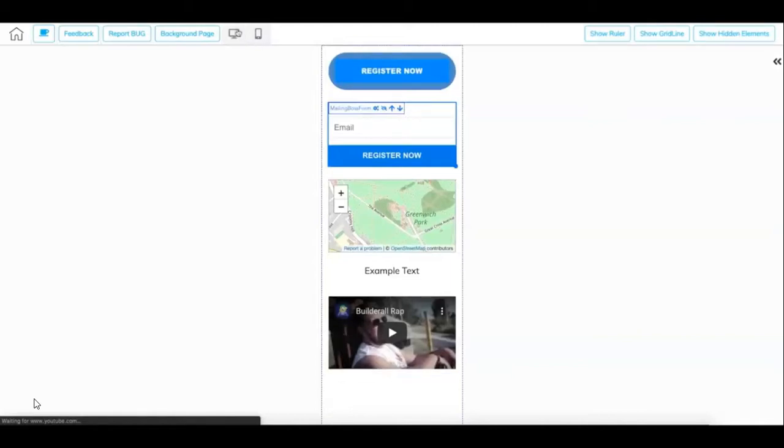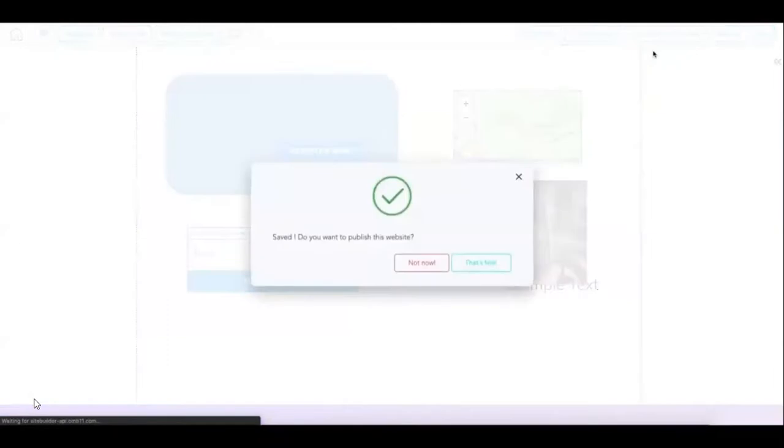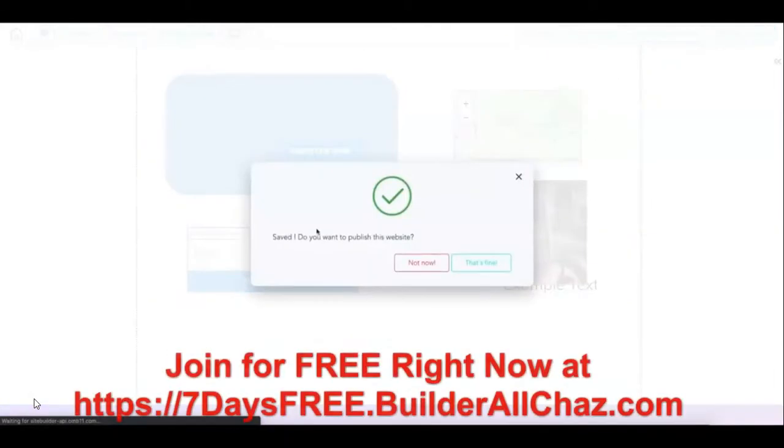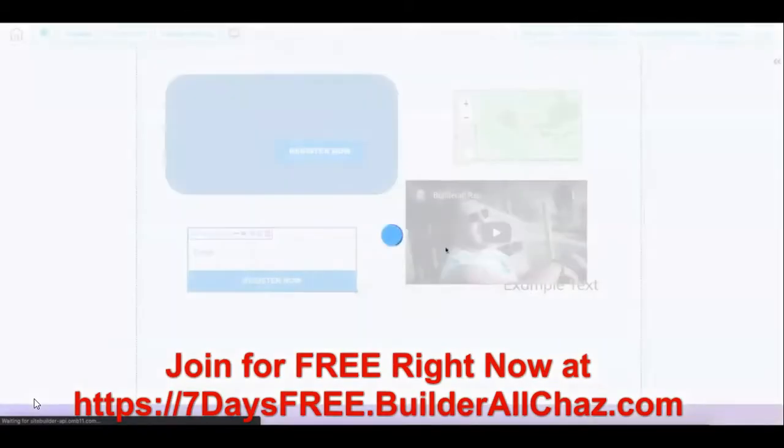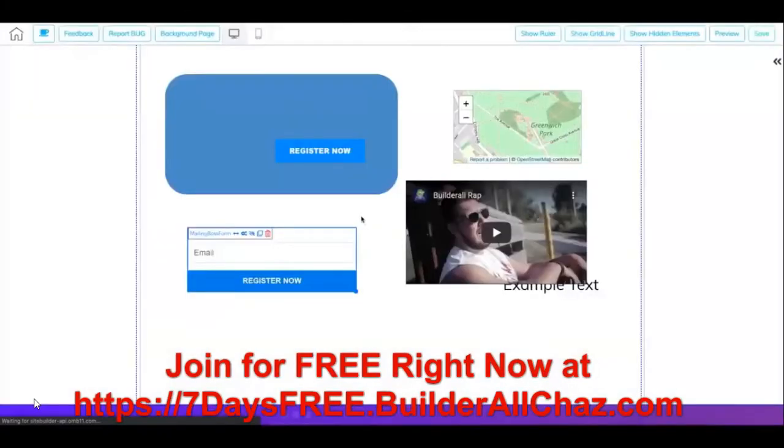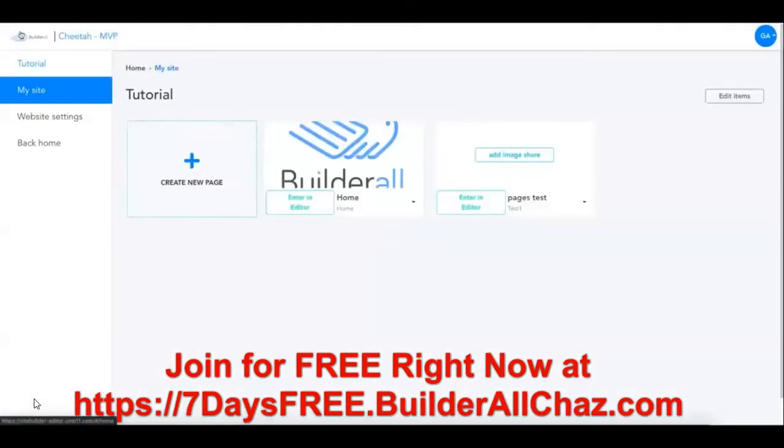Don't forget to save it. Once you change anything, you can go back and click on save. It will save automatically for you. And if your website is not published, once you save, it is going to ask you to publish your website. I'm going to click on that's fine, and it's going to publish my website. You can just wait 5 minutes, go back to your dashboard, and your website will be published. I'm going to do that right now so I can show you guys.